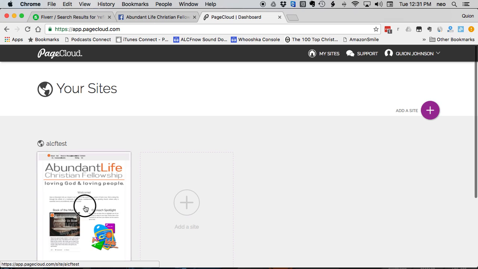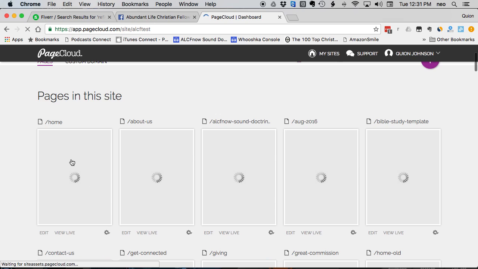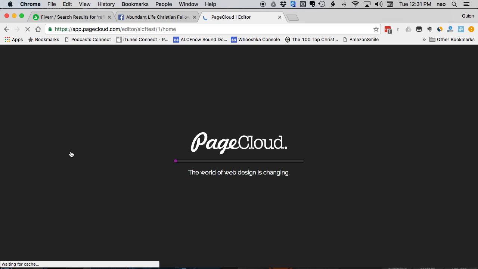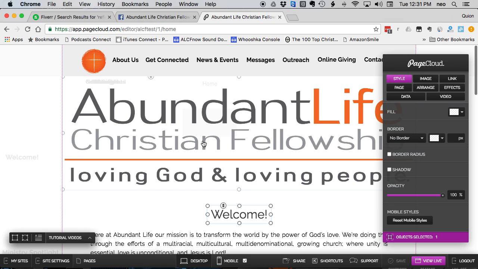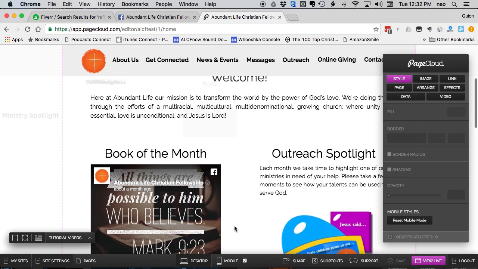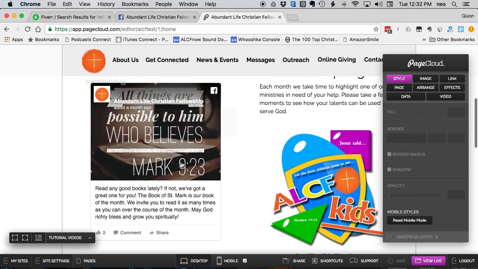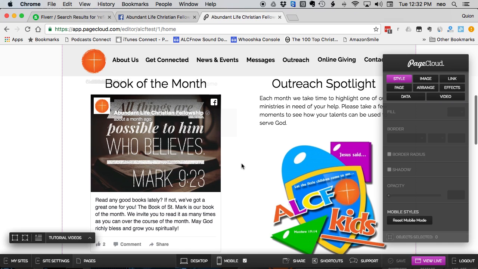and switch over to Page Cloud, and we're going to go into the Page Cloud editor for the home page. Select that here. Now once we're on this editor page, as always, we're going to hit the escape key and make sure that all these elements that are pre-selected get unselected, like so. And we already have a Book of the Month post in there from the month of October. So I'm going to hit Control V to paste.